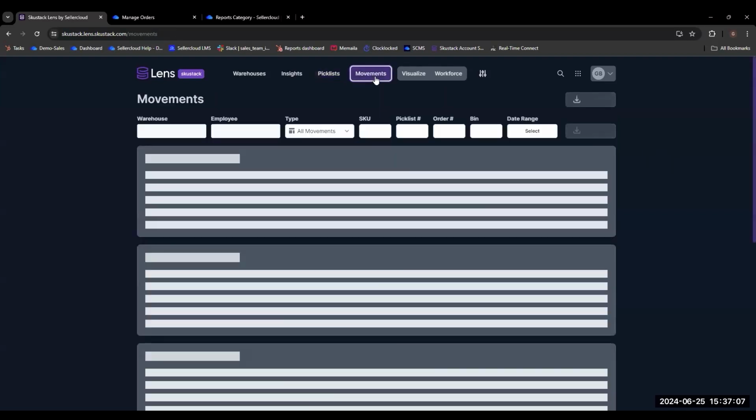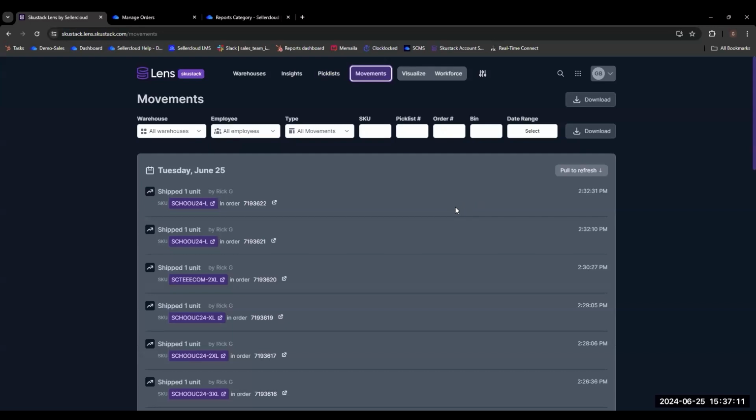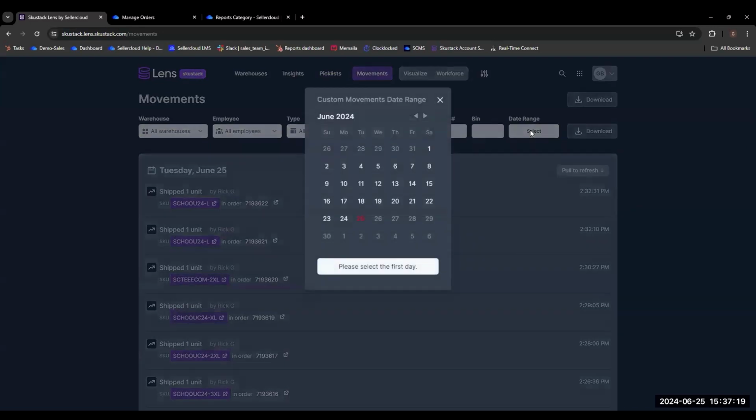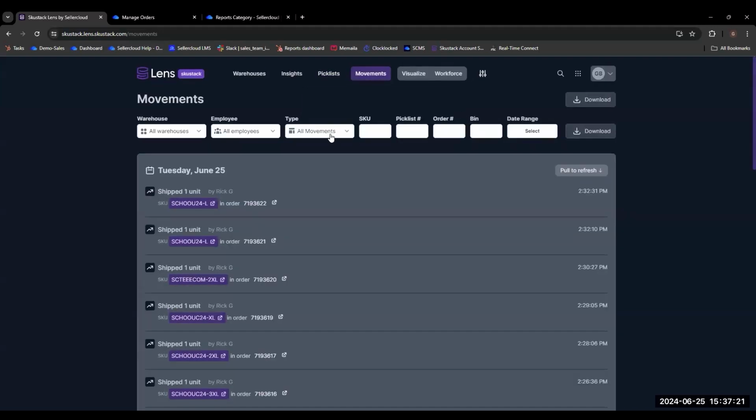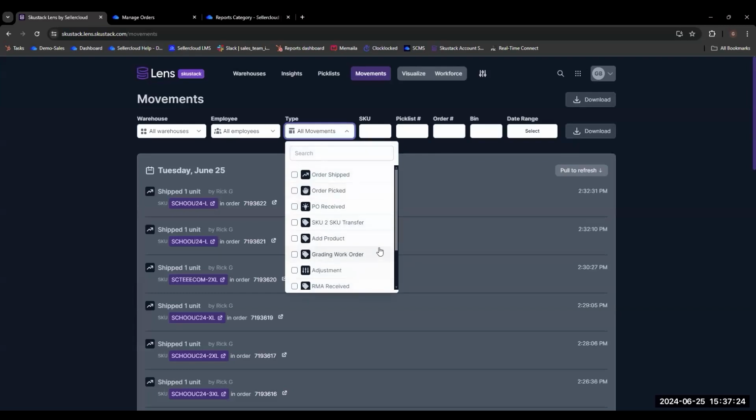The movements page is going to give me a categorical list of all the different movements, whether I want to see movements on a SKU level, by pick list, order, bin. I want to do specific date ranges inside of the system, or I want to look up movement types.